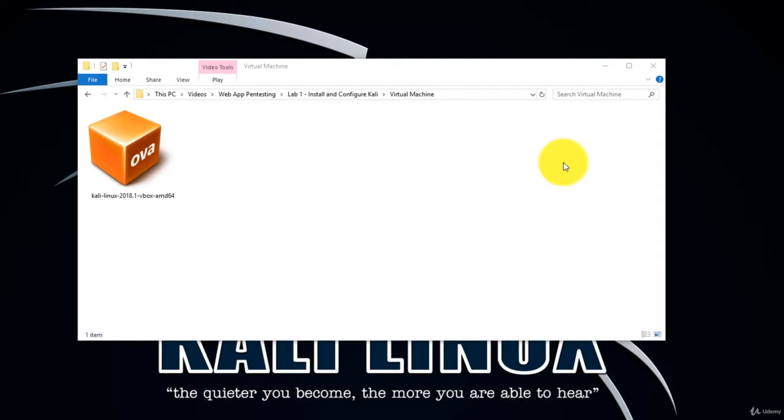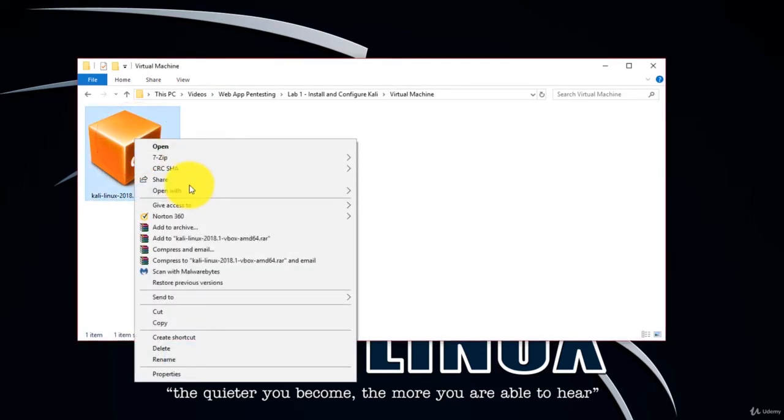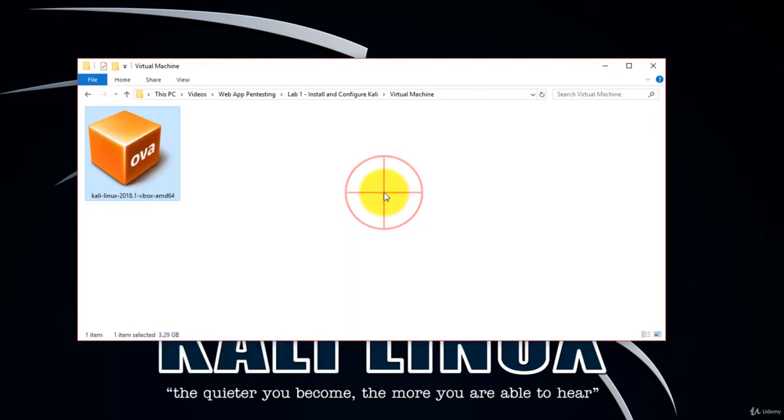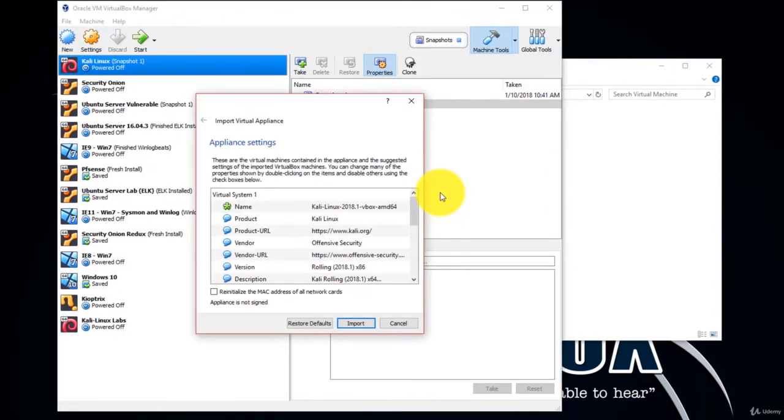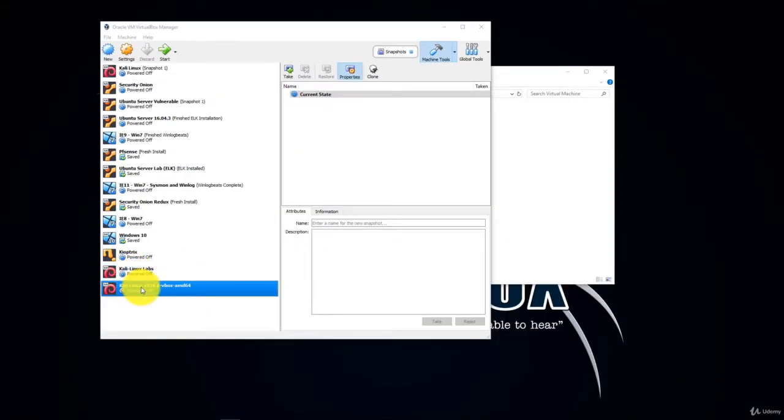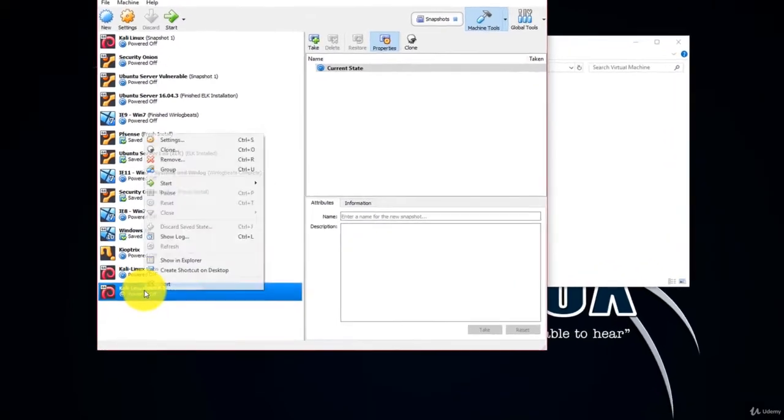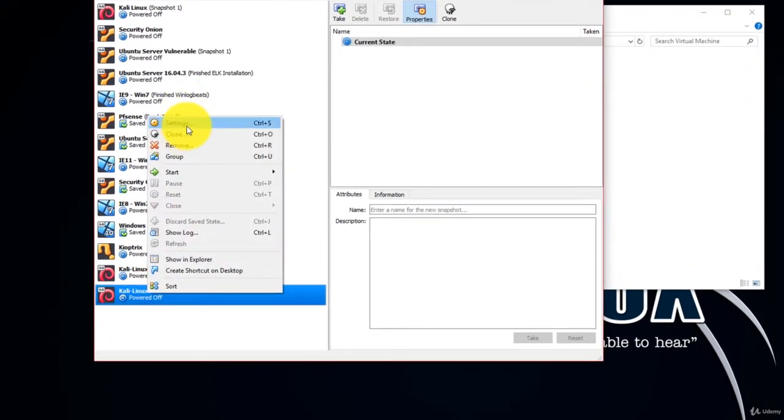After it's done downloading, go to the download location, right-click the OVA file, open with VirtualBox Manager, click Import, right-click the newly imported VM, click Settings.